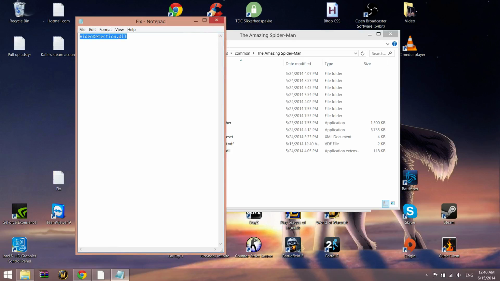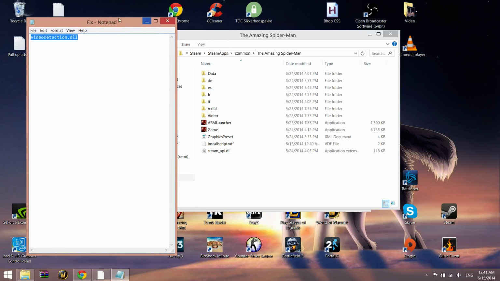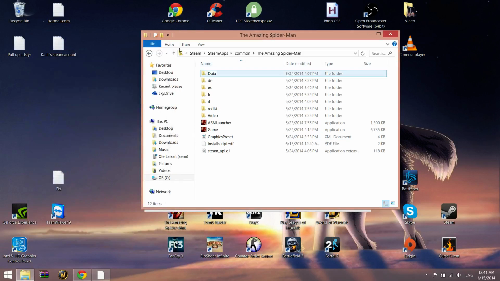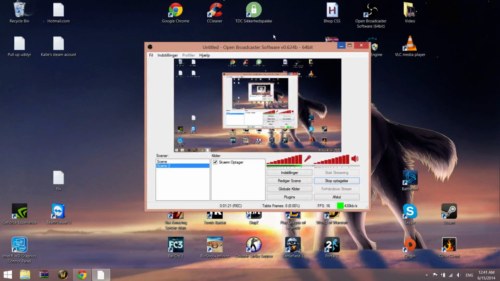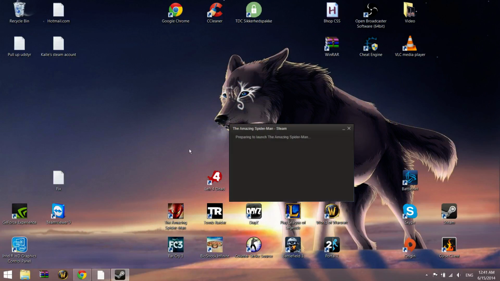I put the file in the description, and this file you need to delete it from, yeah, it is here, and you just need to delete the file, and then it works. Then save it and quit, and then you can play.